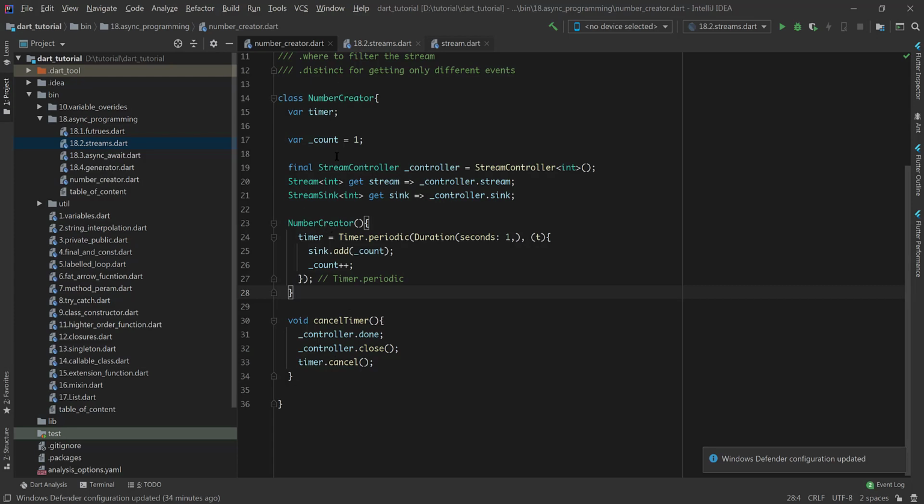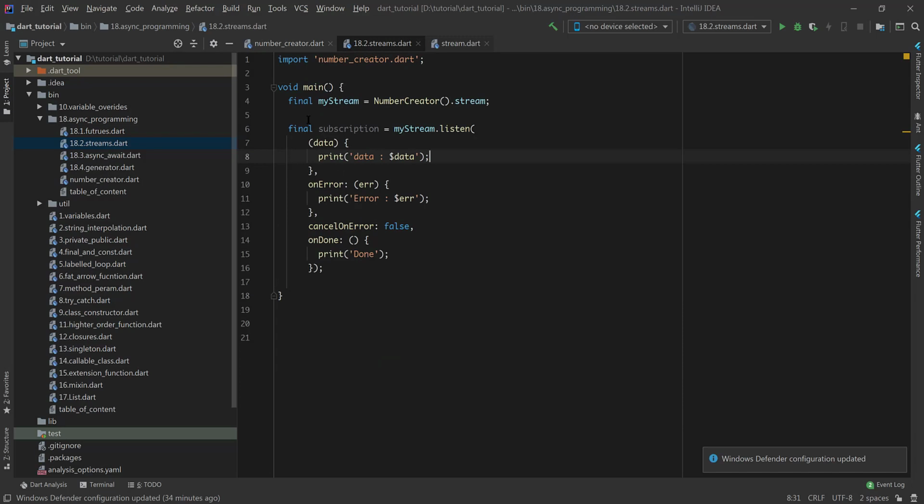Now let's see how to use this stream. Here in our main function, we have created a number controller stream. Then we subscribe to our stream using our listen method, which takes the following functions. Here, if data is emitted, then we print the data. If an error is emitted, then we print the error. And if an error is emitted, then our stream subscription will not be cancelled, as our cancelOnError is false. And then when the done function is called on the controller, then our onDone function is called.